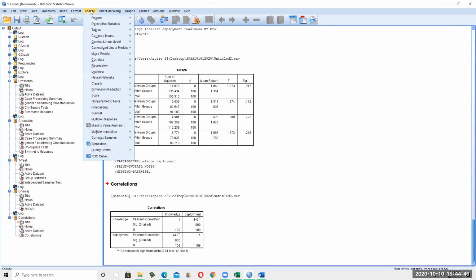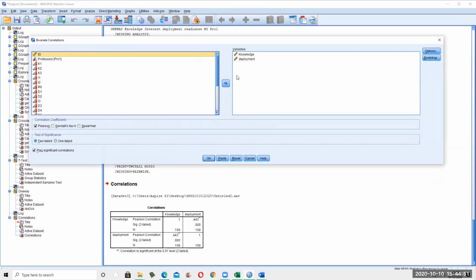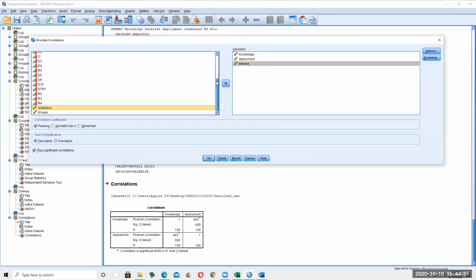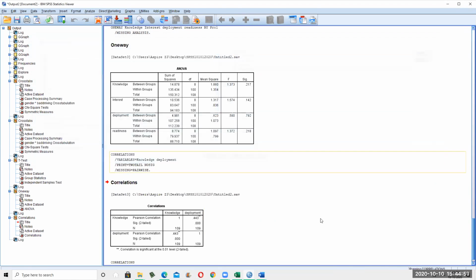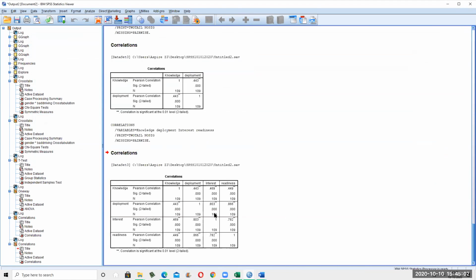If I want to conduct multiple correlation, I'll do the same things: correlate, bivariate, and choose. For example, I want to see knowledge and all of these with each other at the same time. I can do it the same way. Here you'll notice that it is significant. There is a significant correlation. Deployment with interest is very high. If we have interest, the deployment will be more correlated, and it is positive, as you notice here.